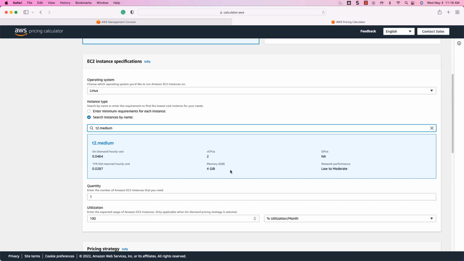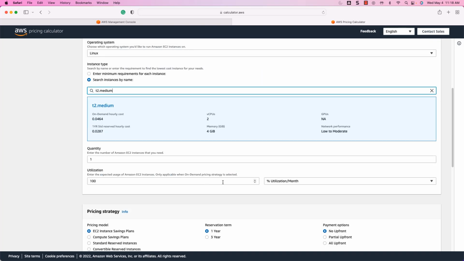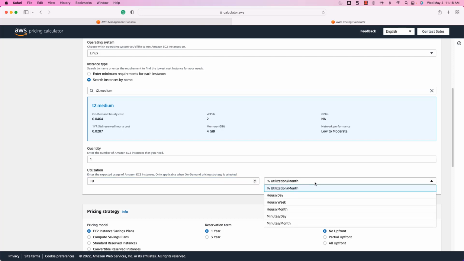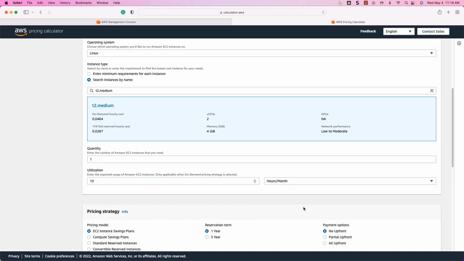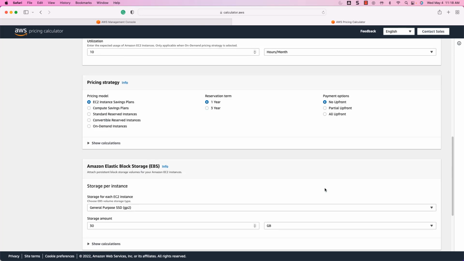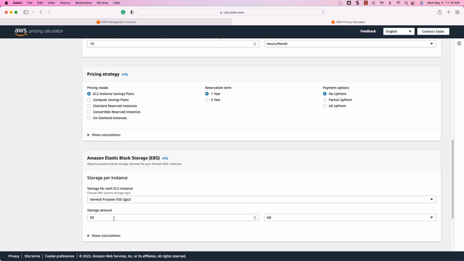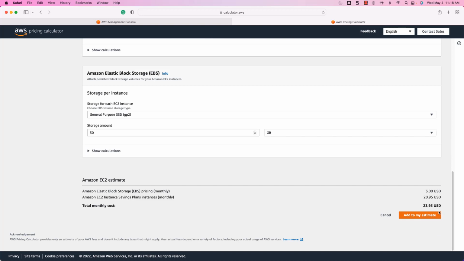Now you can scroll down. Let's assume we'll be using this for 10 hours in a month. It shouldn't take more than 10 hours. So this is the worst case. I'm saying 10 hours per month. When it comes to the storage, let's assume we will be having 30 GB storage for this. You can see that for 10 hours, it is $23.95. I think it is not right.